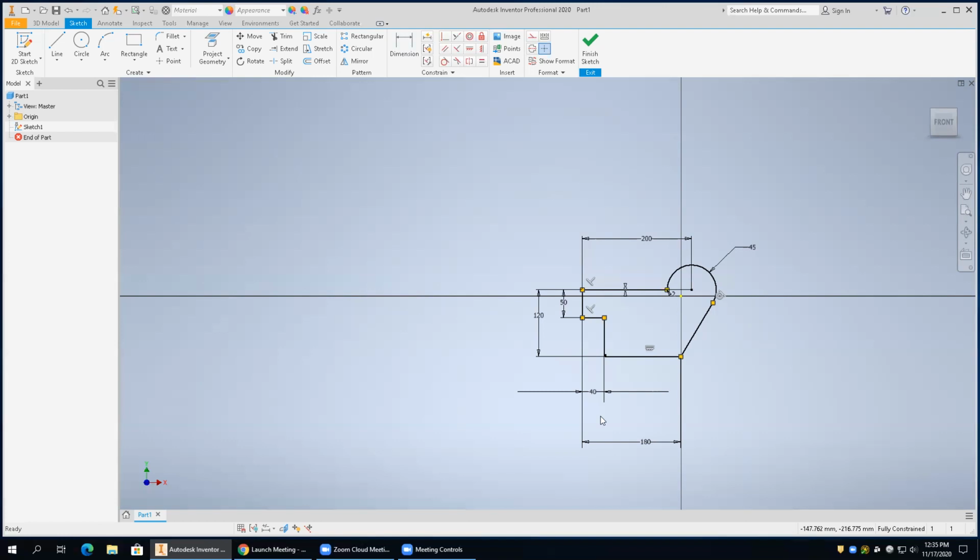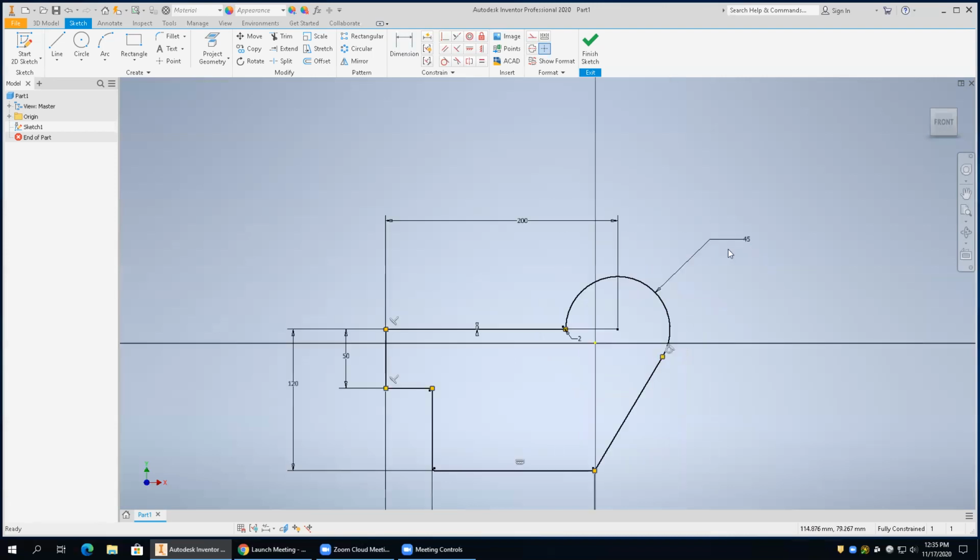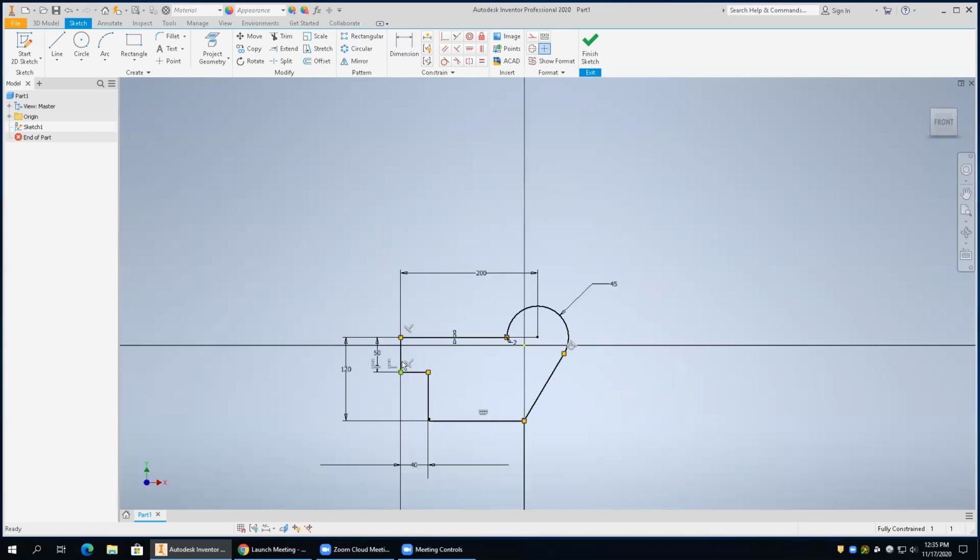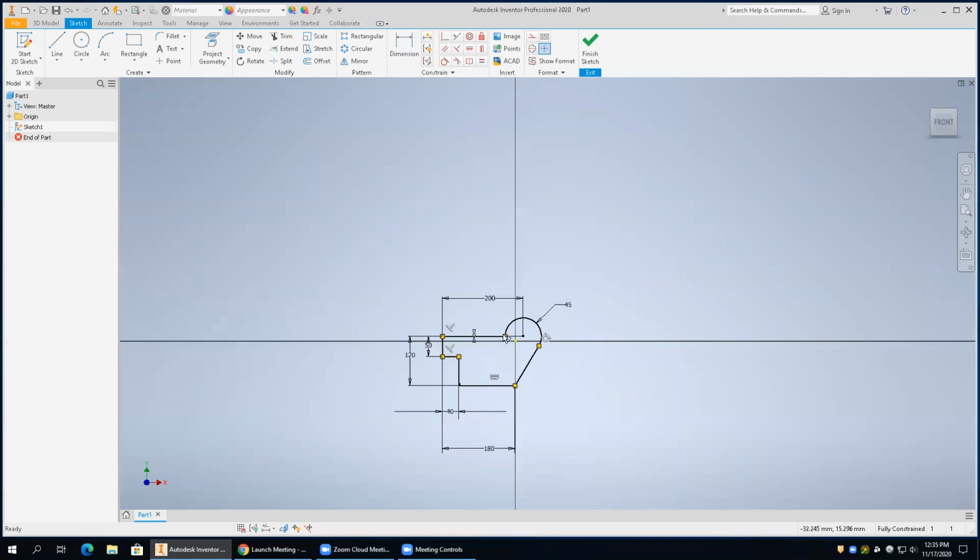Okay, so we've got 200 at the top. We've got 120 on the side, 180 in the bottom. Those are the major ones. Your arc should be at 45. This is 50 down from top to that little corner nook. And then it's going to be 40 from that corner nook to that corner nook. Okay? So the other thing we're going to do is change the fillet values.